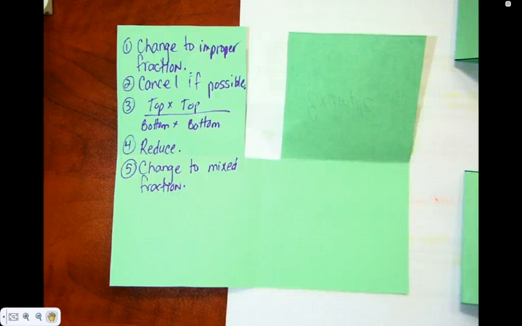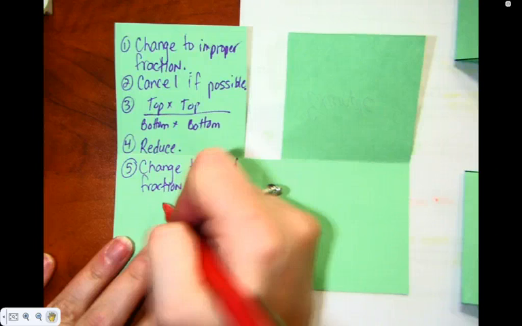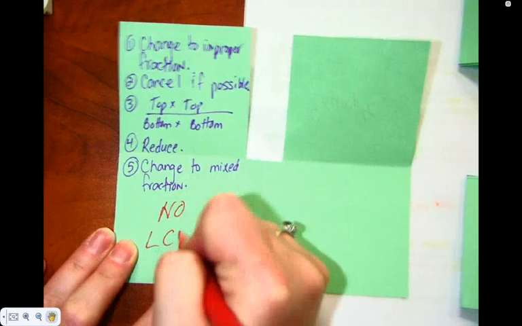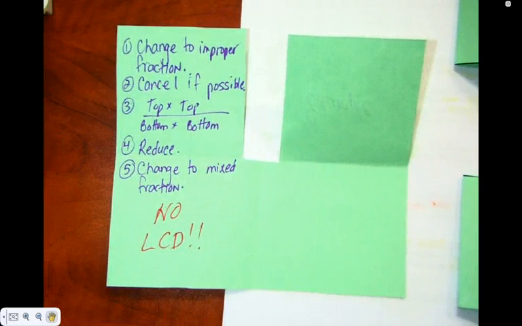Grabbing my red pen for an important purpose. What step did we do yesterday when we were adding and subtracting that is nowhere on that list? There's no common denominator for multiplying, ever. That's an adding and subtracting thing.